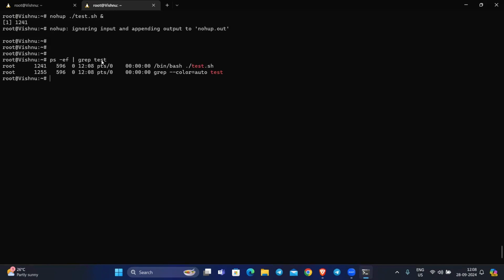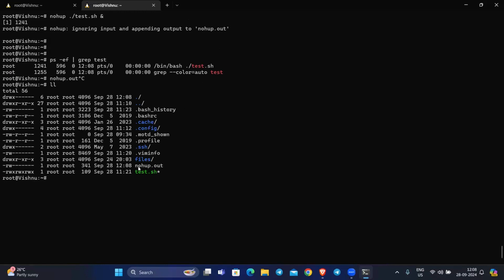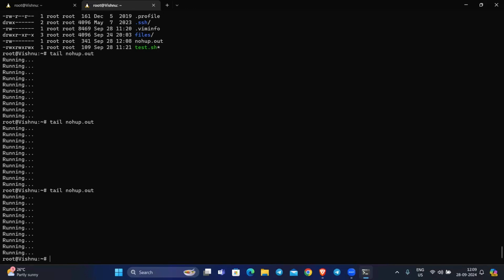So how are we going to check the output? Once you use nohup with the command and an ampersand at the end, it ignores the input and appends the output to nohup.out. If you do ll, you can check that in the current directory, nohup.out is a file that was created with that name, and if you tail nohup.out, you can see that while it's running, all the data will be displayed in that nohup.out. So that is the use case for the nohup command.